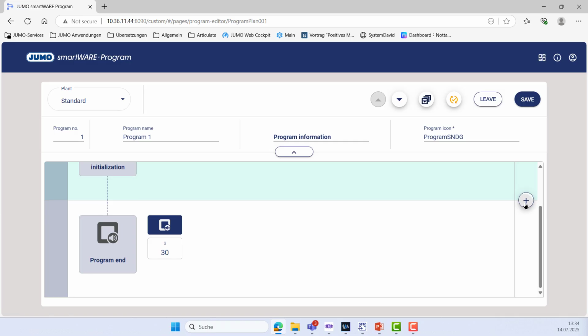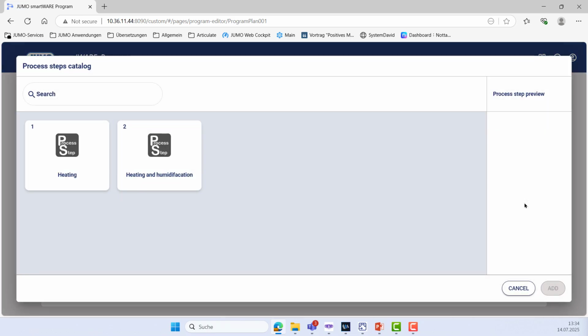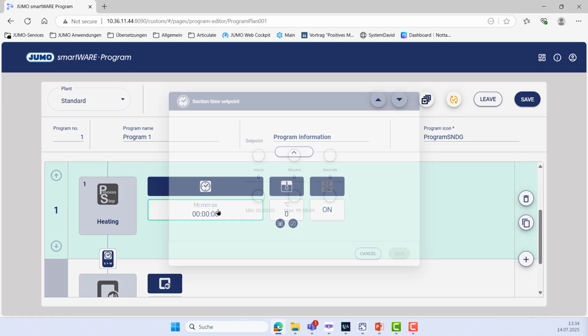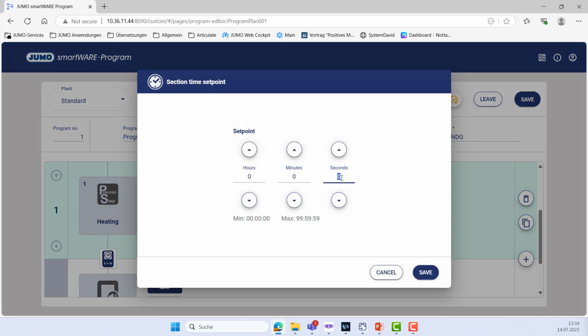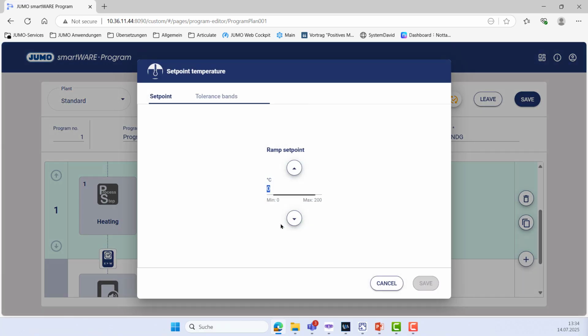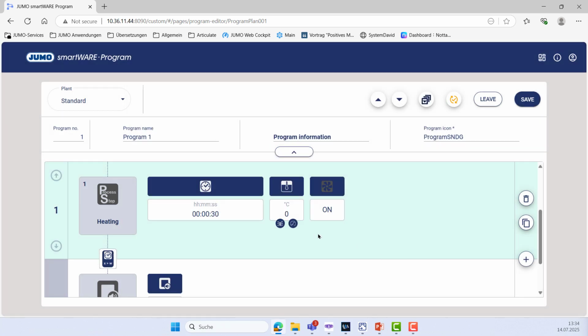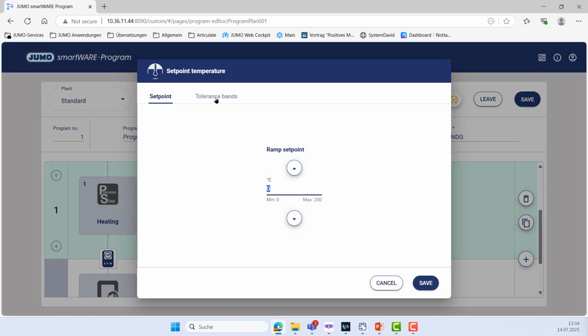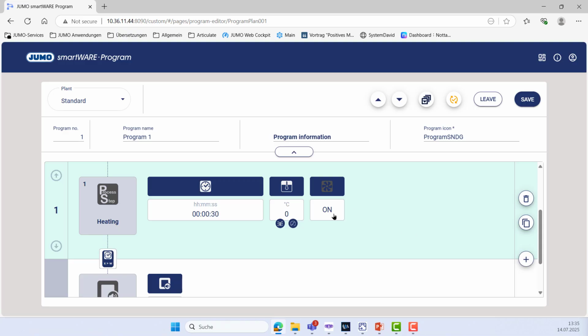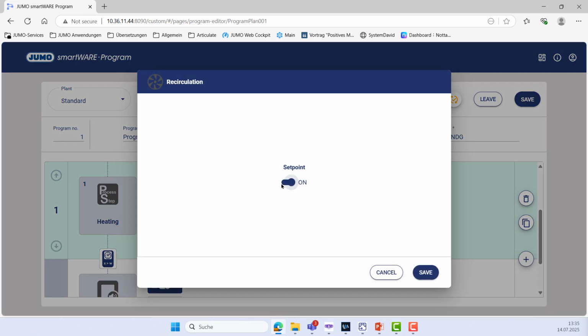I create the first program section. In this section I want to heat up the system, so I use the heating process step. I specify a time, a set point of 0 degrees Celsius, and I accept the suggested 2 Kelvin for the upper and lower tolerance bands. The ventilation should be active.